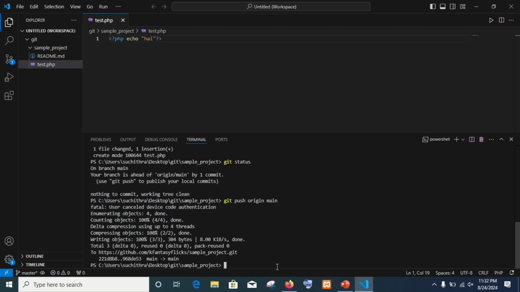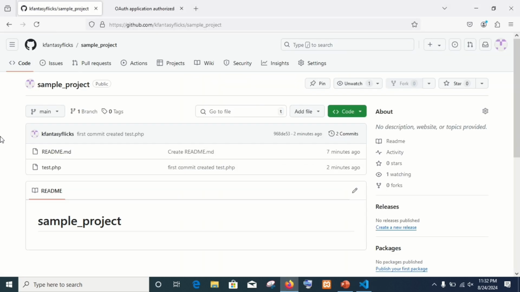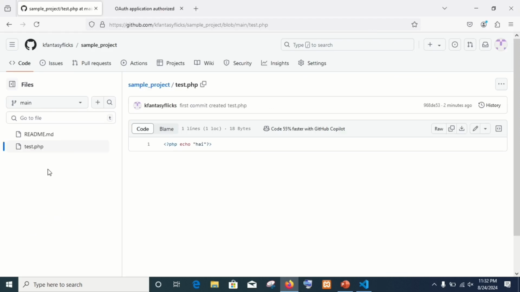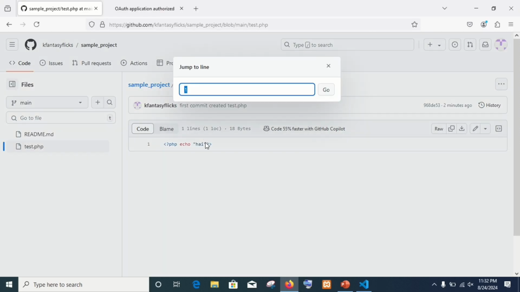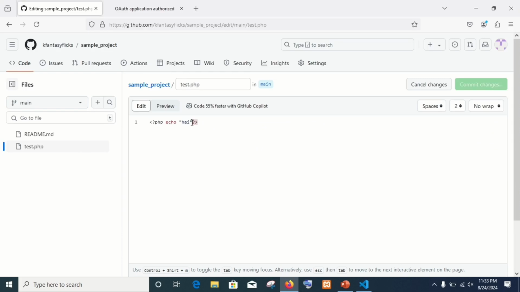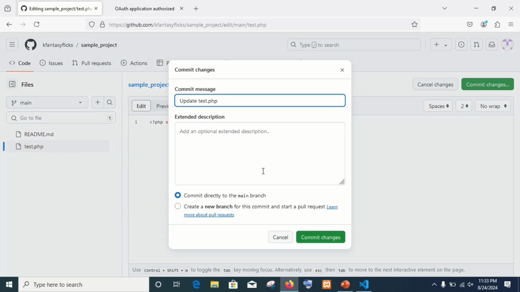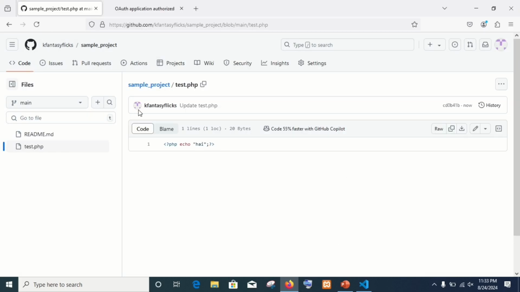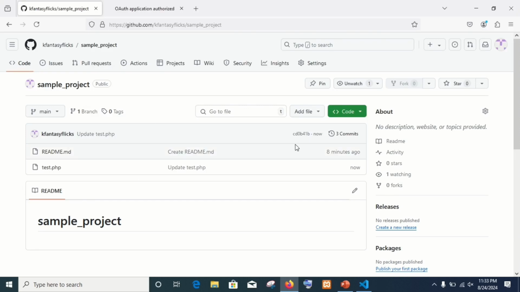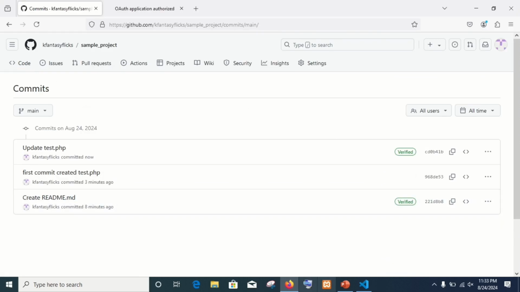To create a new branch, use the git branch command followed by the name of your new branch. To switch to this new branch, use the git checkout command. Alternatively, you can use git checkout -b to create and switch to a new branch in one step. Working on a new branch allows you to develop features or fix bugs without affecting the main code base.